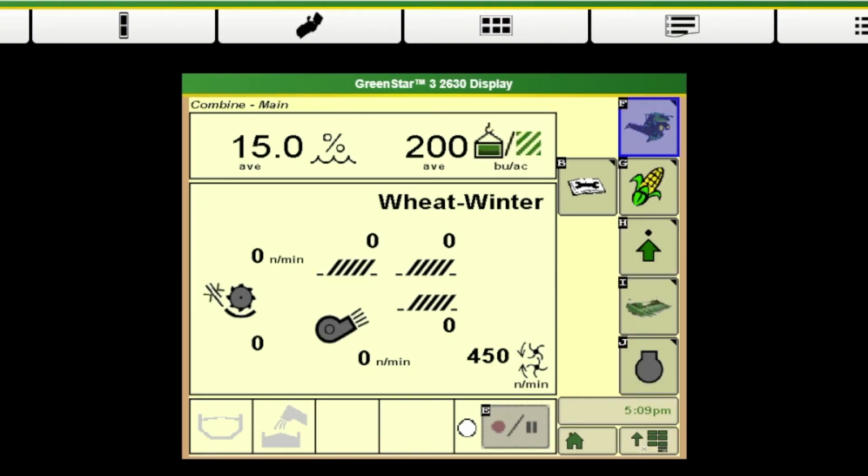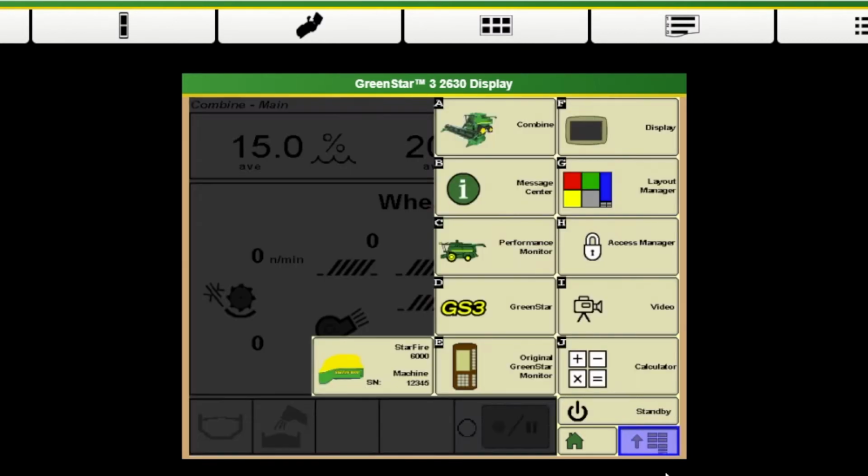In this video, we're going to go over your display setup for your 2630. For example, we're going to assume it's an S670 combine. We're going to start in the main menu in the lower right. Anytime you go out to do any operation, we need to make sure that the display documentation is set up correctly.